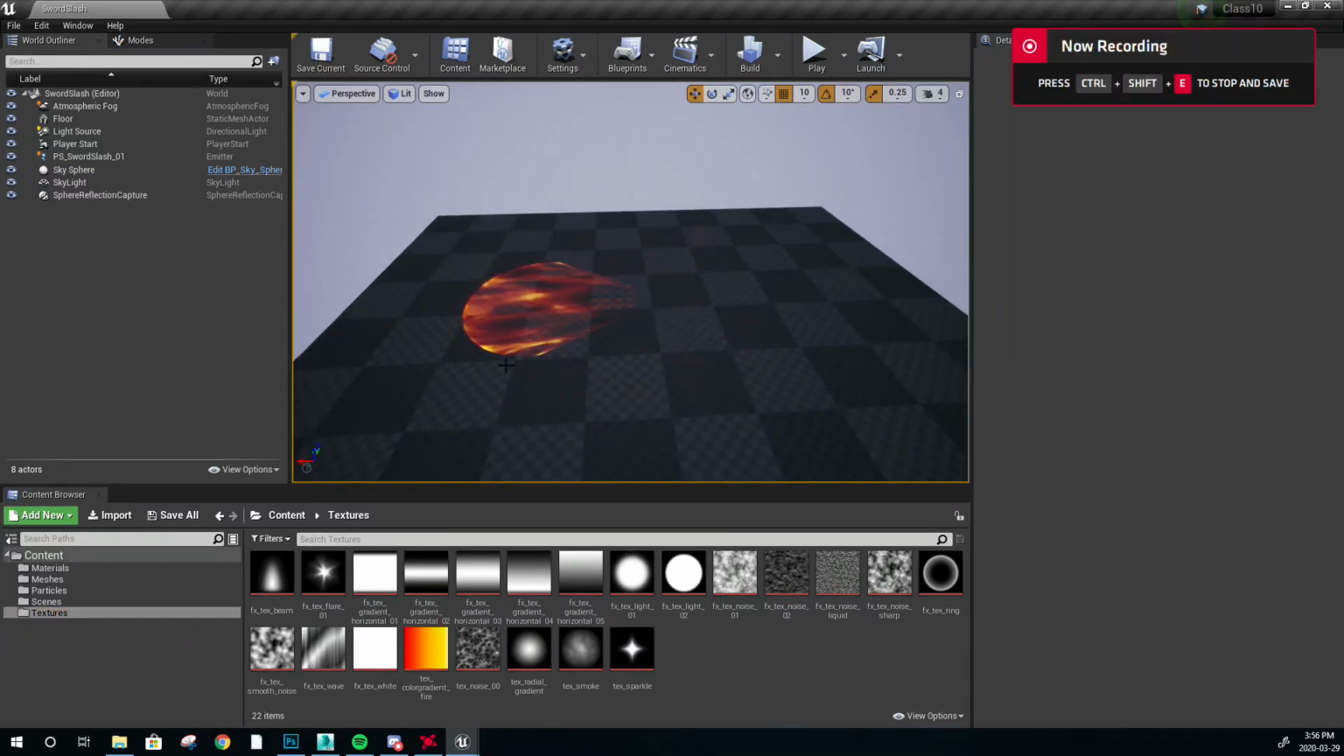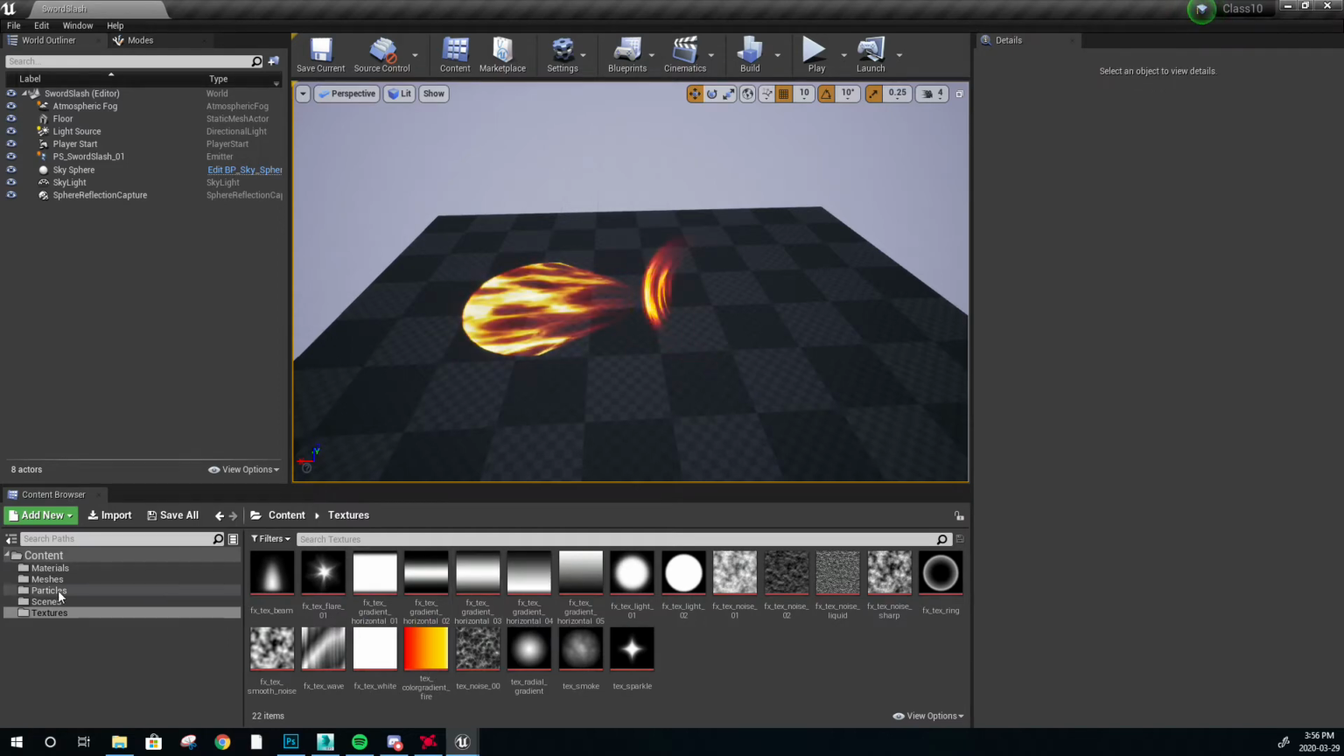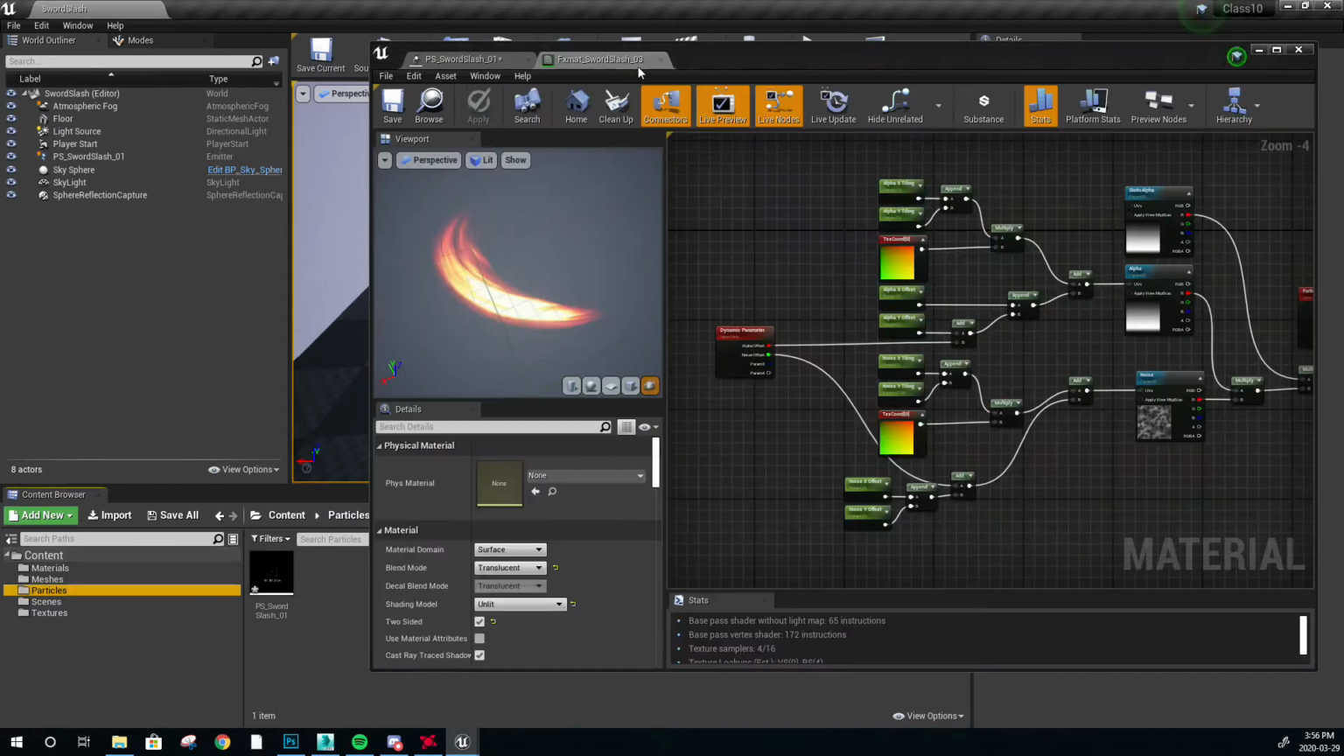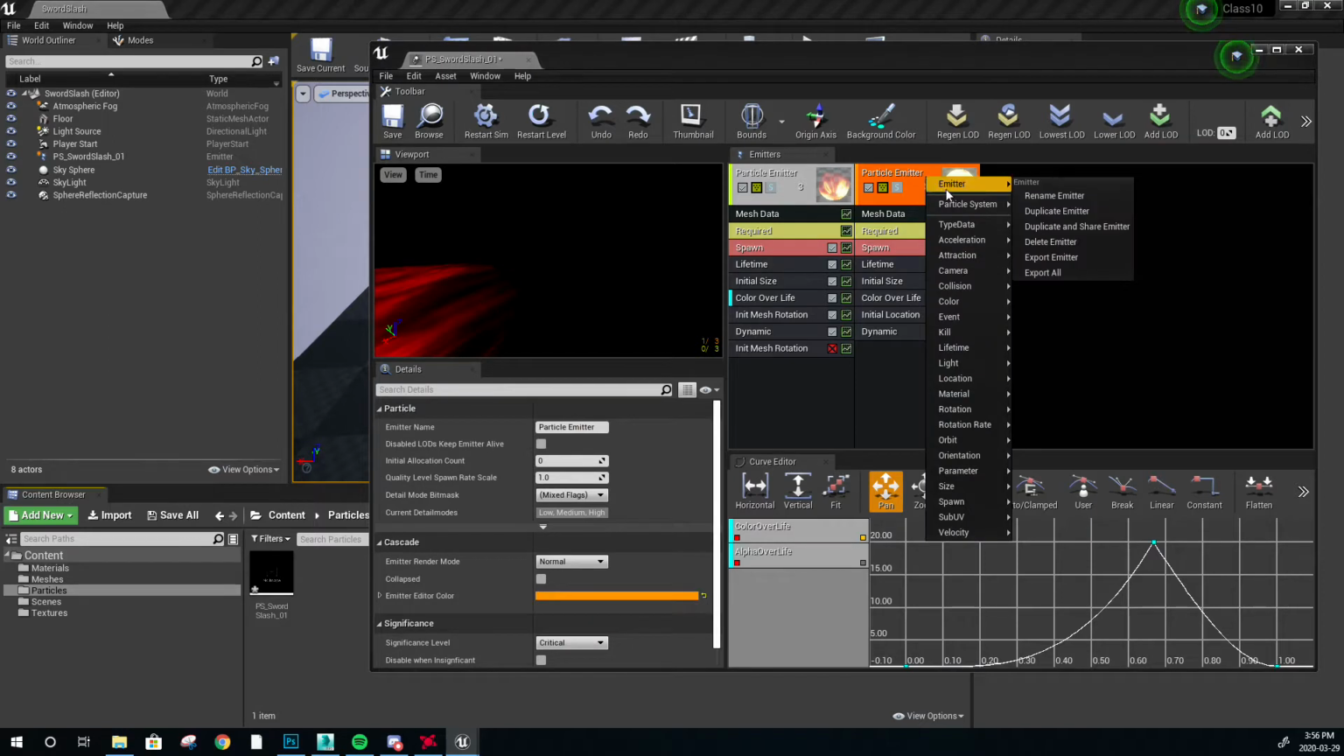Next step is the actual beam. So what I did, I'm actually going to restart it. It's very simple. I'm just going to close this one as well. I'm going to delete this.